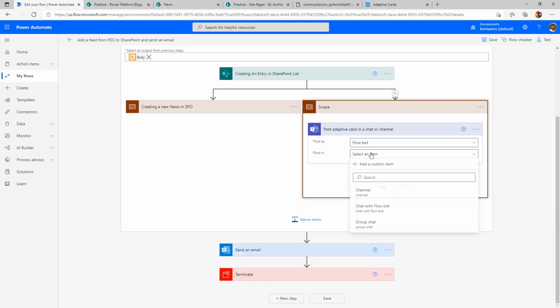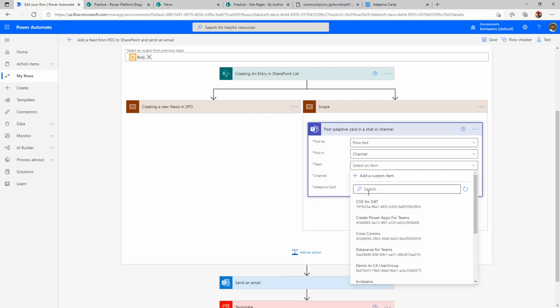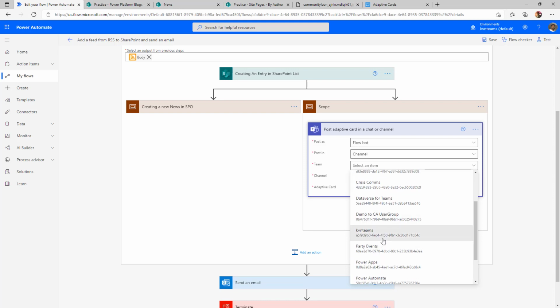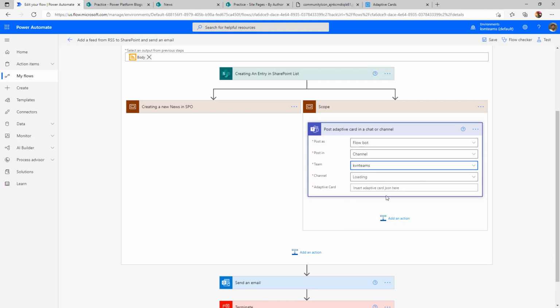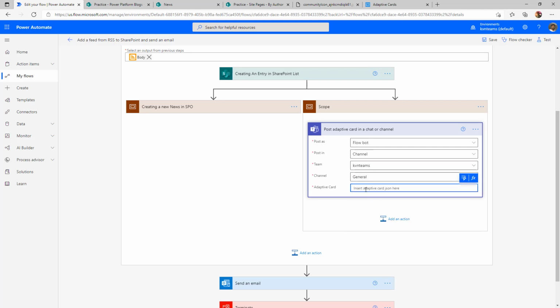Under this, first thing is under which channel we want to post this as an adaptive card. Select the team. In my case, I'm selecting my KVN Teams as the standard one, and for which channel, I want the General channel. Here we need to provide the adaptive card schema.